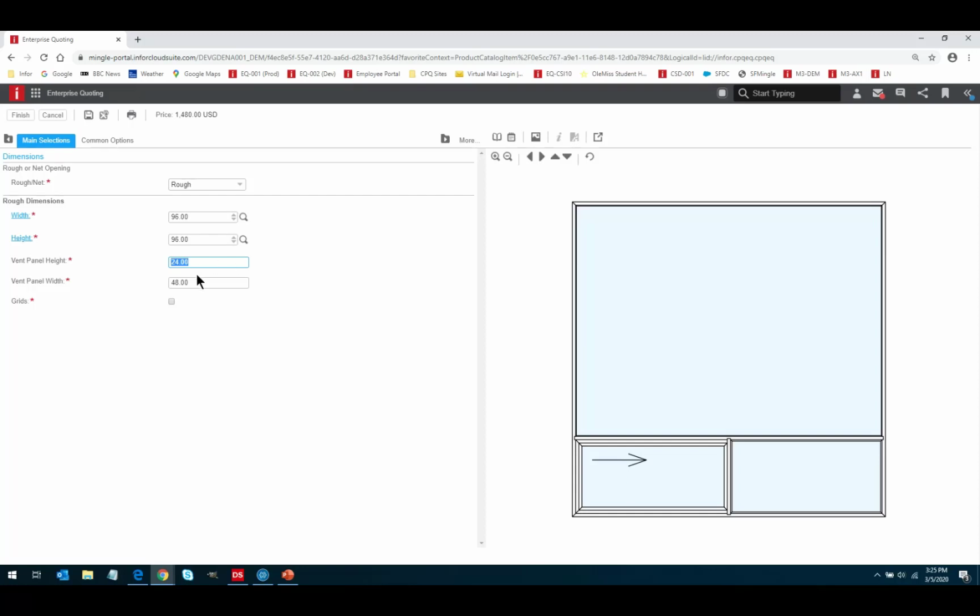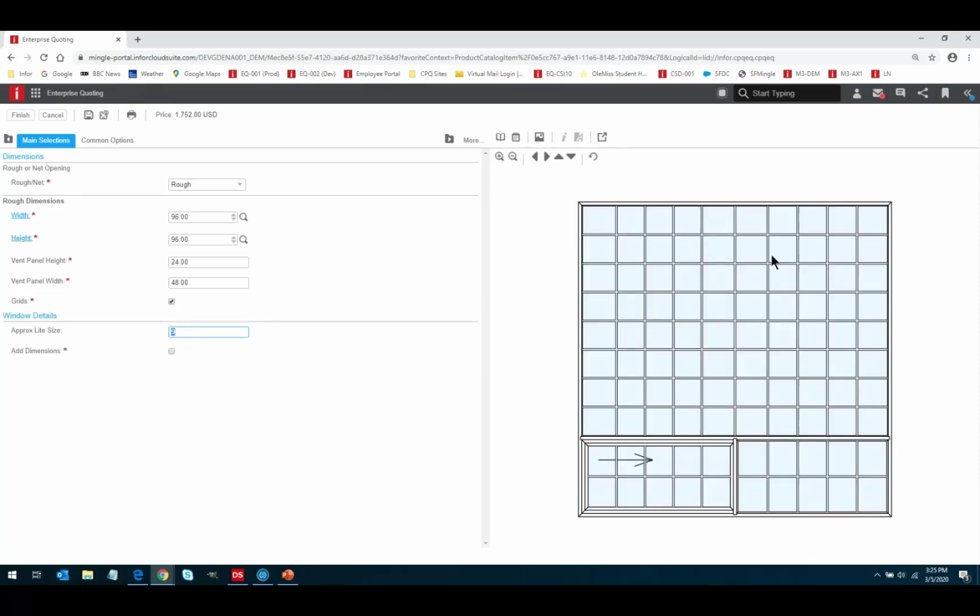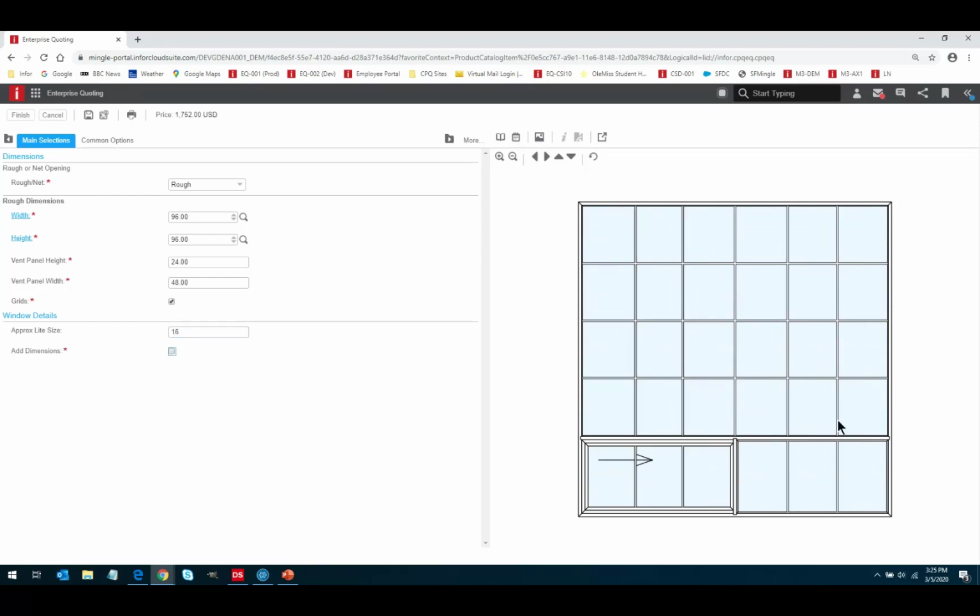So you can see that it's going through. It's asking me now for my vent panel height, my vent panel width. Now, it prompts me here, do I want to put grids? It's drawn something for me over here. That's good. I have a general idea. Dan wants grids, so I better check mark the grids box. And it's going to say, all right, here's some grids. Wow, that's a lot of grids. The approximate light size, 9 inches. Maybe it doesn't need to be that tight. Maybe I can say 16, and it changes it out a little bit, makes it a little bit bigger grids.